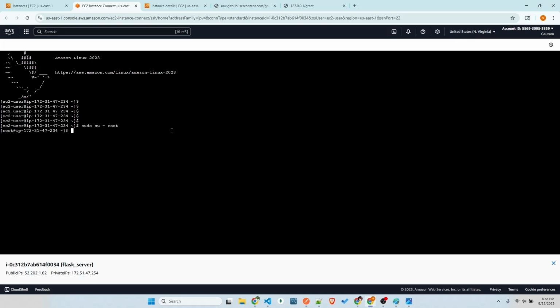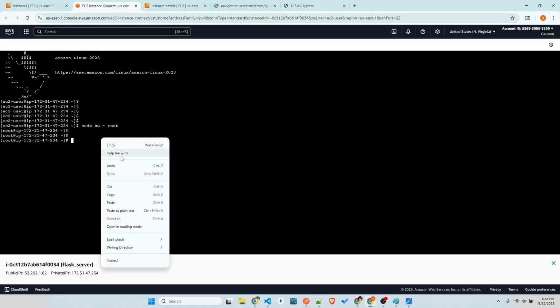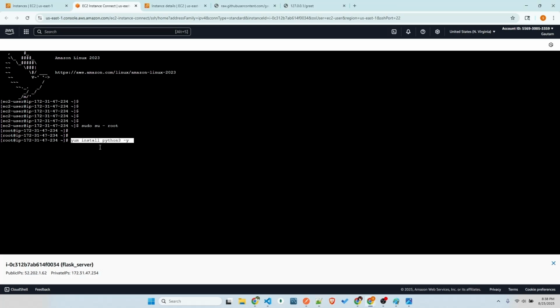Now I have a few commands. I'll be sharing these commands with you, but just don't focus much on them. I'll just give a basic idea of what we're doing. Okay, paste. So I'm just installing Python 3. If you have Python, then you can install Flask, which is another framework. But for now, I'm just installing Python.